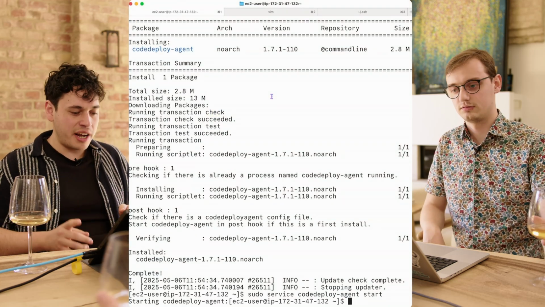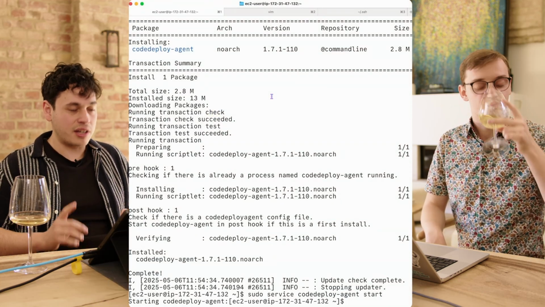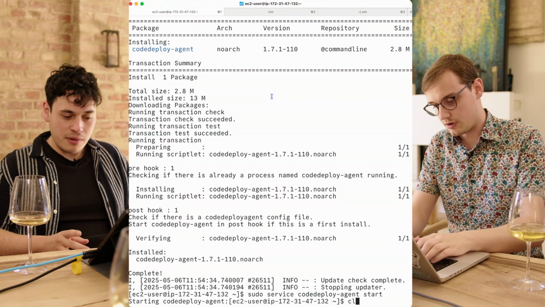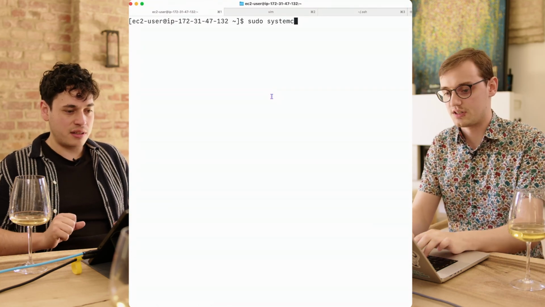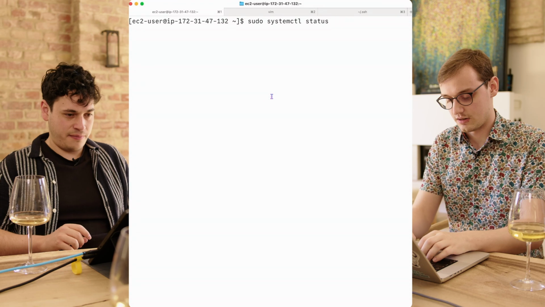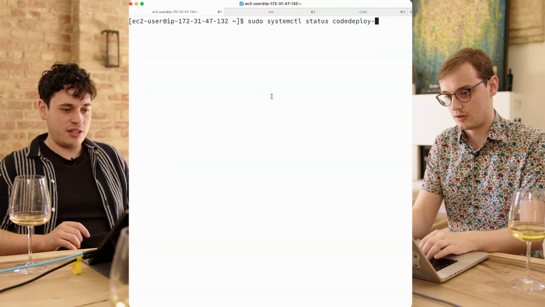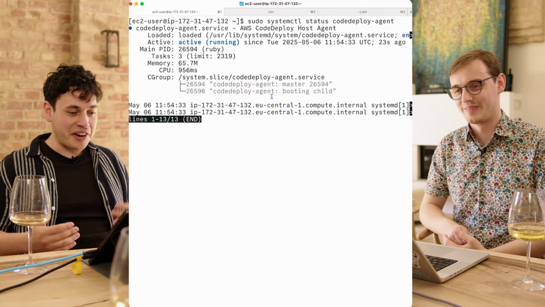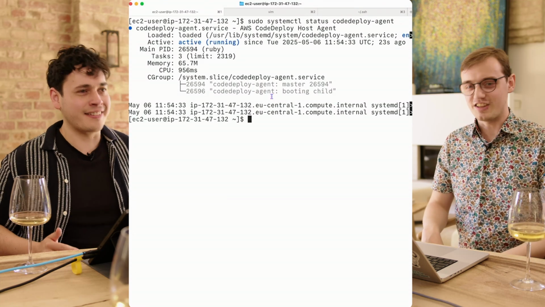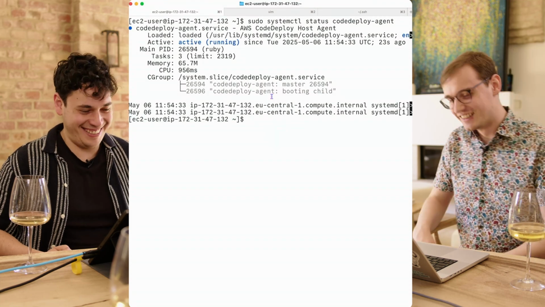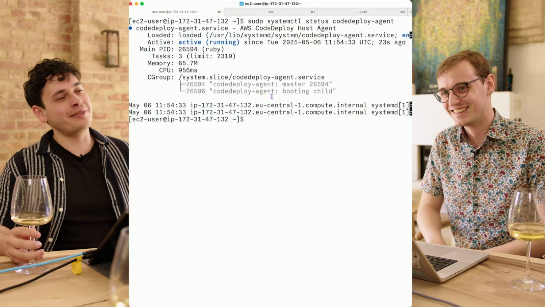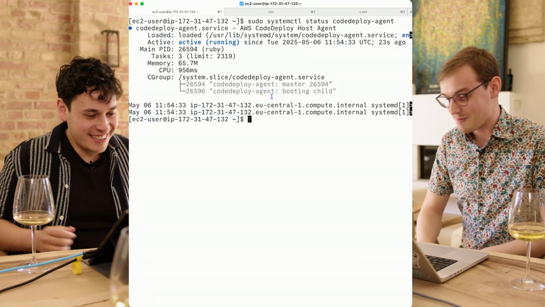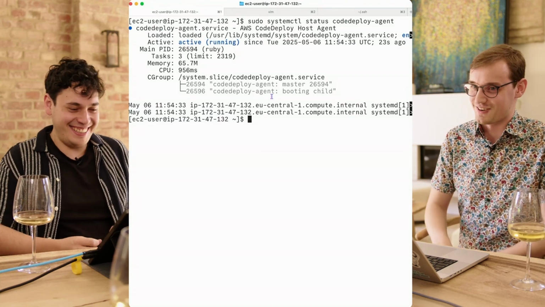So if you run again the initial command of checking the status, sudo systemctl status codedeploy-agent. Live and running. Awesome. Beautiful. We're halfway there. We are living on a prayer. I mean, that's basically most of DevOps, right?